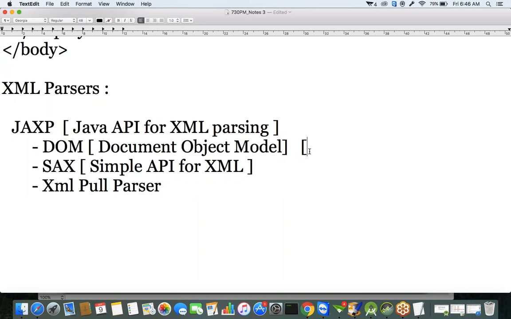By using the DOM parser, we can perform CRUD operations on an XML file: create, read, update, and delete. But the SAX parser and the XML pull parser are read-only parsers, meaning we can only read the data from the XML file by using them.